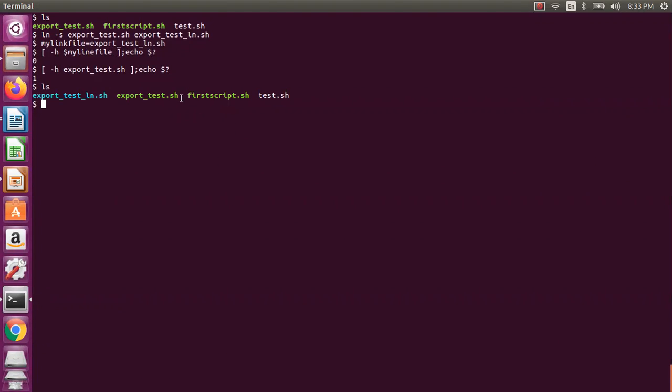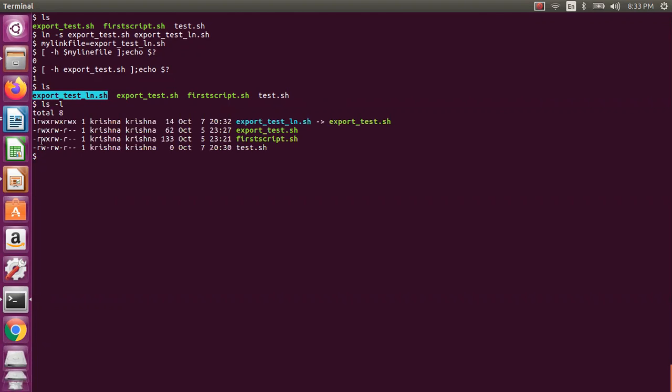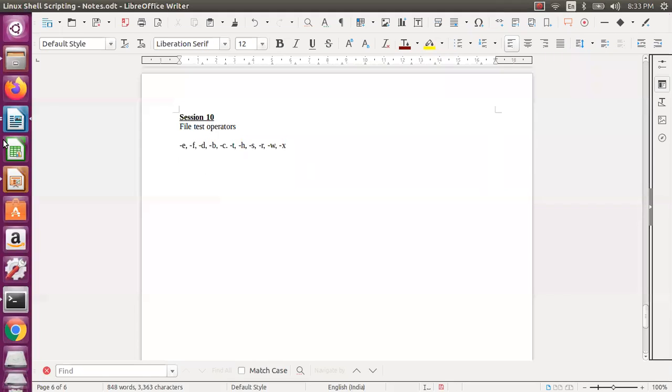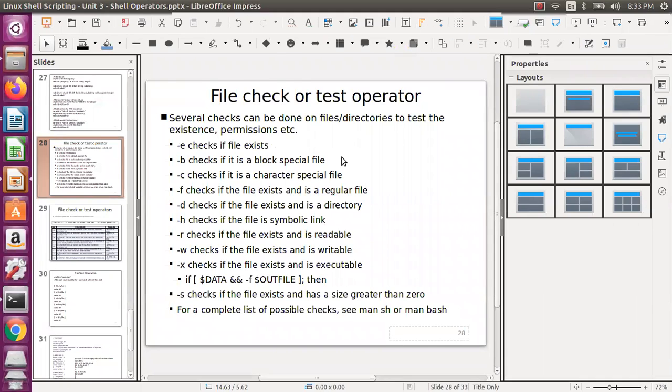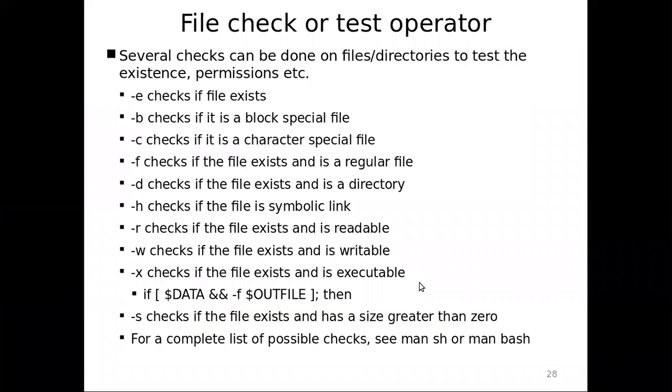If you see this one, this is the link file, and you can see here. First it will check whether it is a link file or not, and whether this export test is a normal file. And more about links you can refer to in the Linux basics unit. So this is how you do the symbolic link. Now let us test any other thing. Exists, we know, and these are the file names how you are giving. Minus s is the size: file exists and has a size greater than 0.